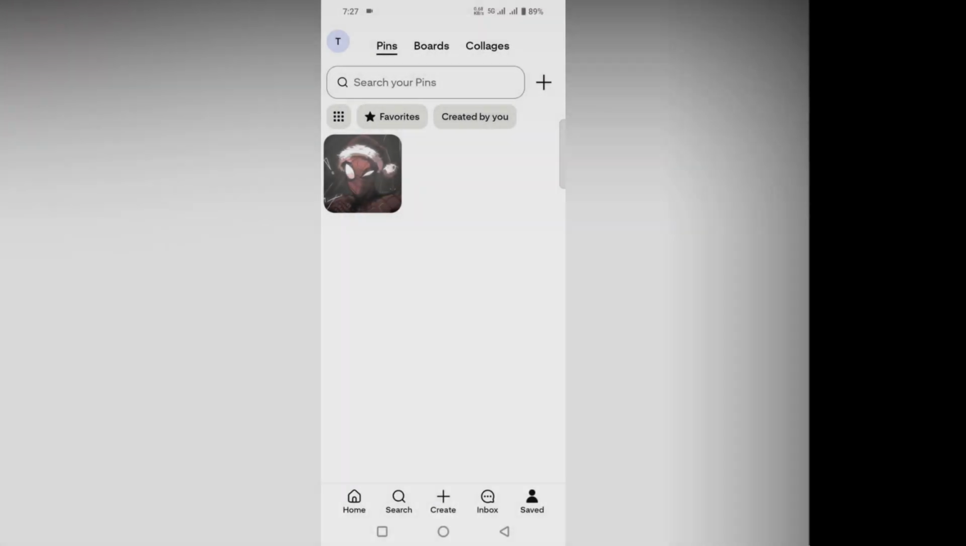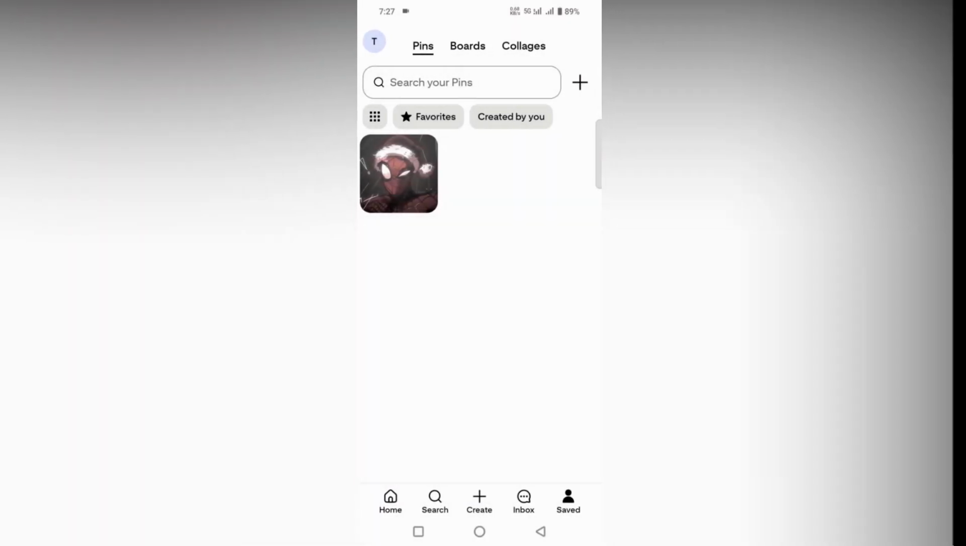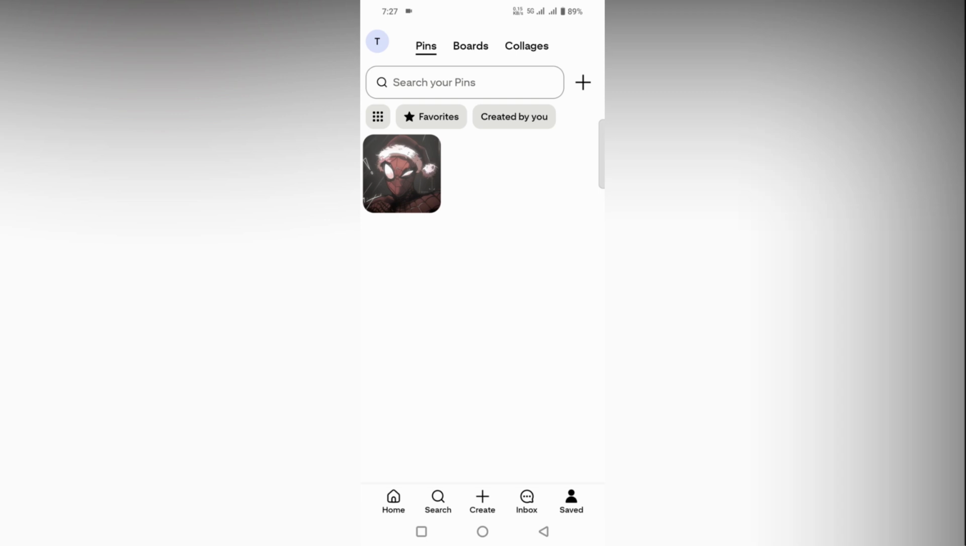How to turn on or enable the dark mode on your Pinterest application on your mobile phone, I'm just going to show in this video.